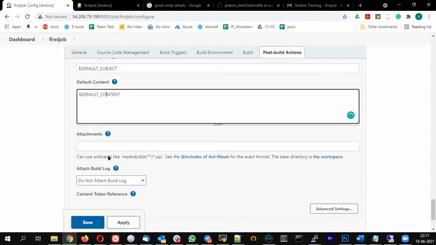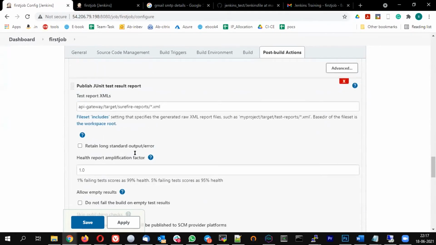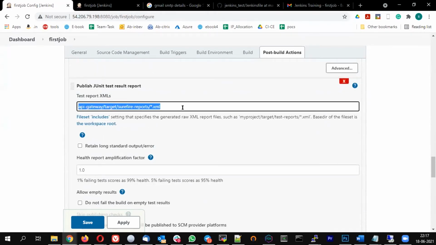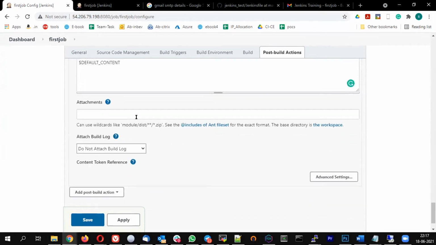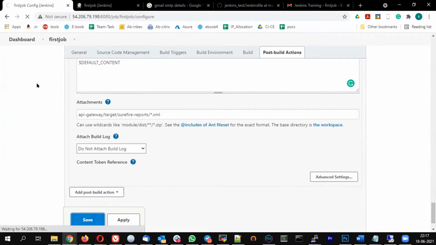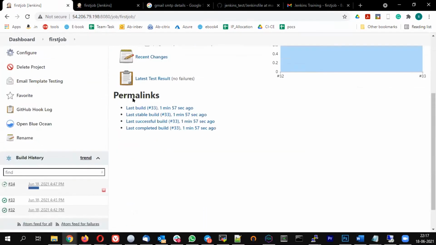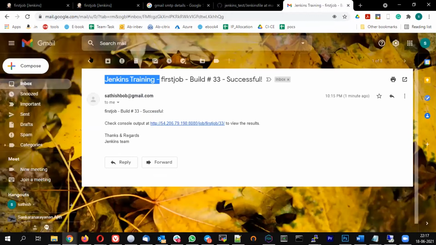That's not a problem. And you can also attach a zip file, right? Let's say I want to attach the artifact with the email, I can do that. Or if I have a test report, I want to attach it, I can do that. Like in this example, let's see, I want to attach this file, star.xml. So I want this file to be attached. In the attachment, I can save this, and if I build now, I should receive the email with the attachment. Let's see that.